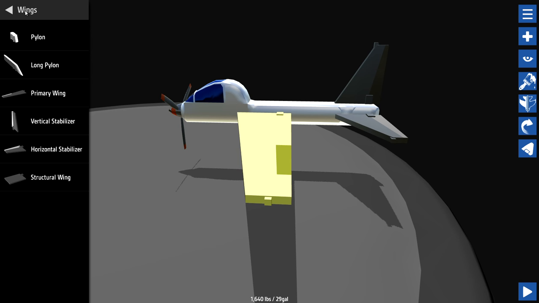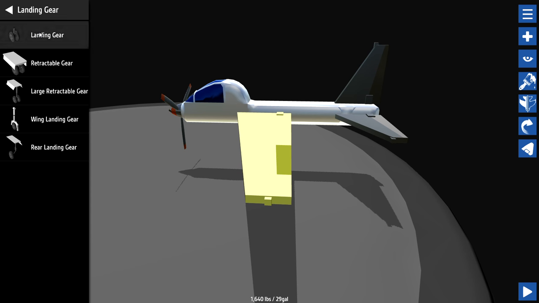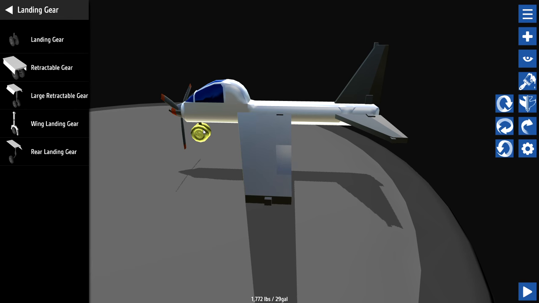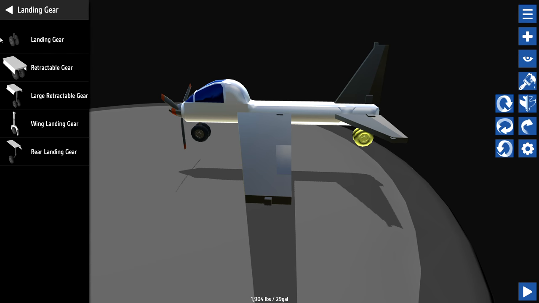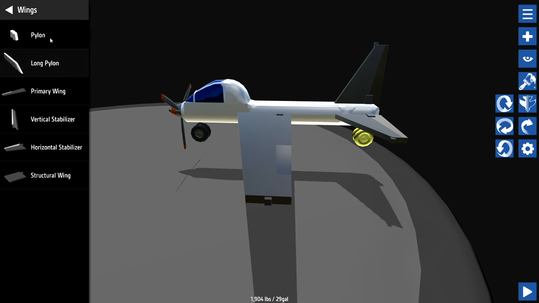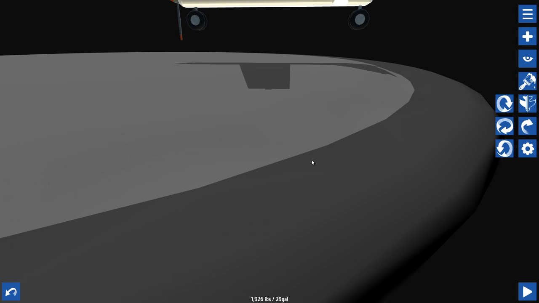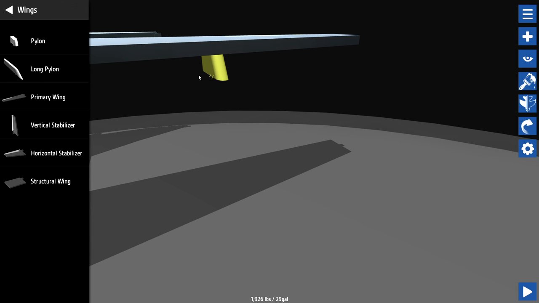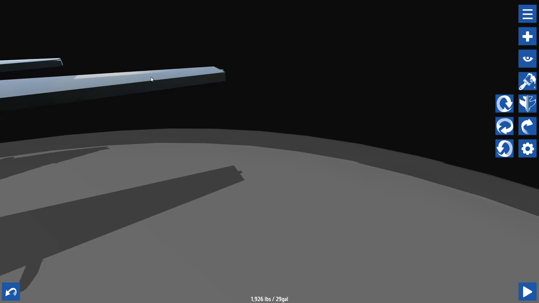Now we need our landing gear. I'm going to go with the typical standard kind of landing gear. Put it there. And we're going to put one back here. And then we need some pylons on the wing. Make sure we're looking okay here on the pylon. Probably move this over a little bit more, like around there.